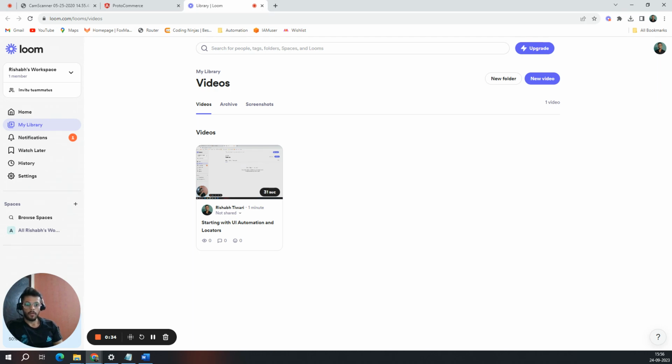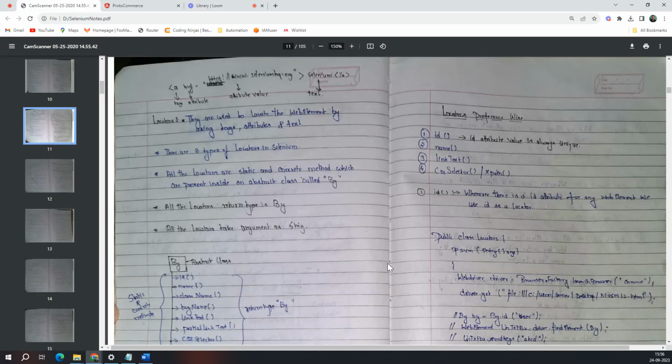Okay, so for that we'll be seeing locators and DOM HTML elements. And for reference, I'll be using this Selenium notes that I have in my bucket. That will help us go through a predefined path so that we cover each and every topic in a synchronized fashion. So let's get started.